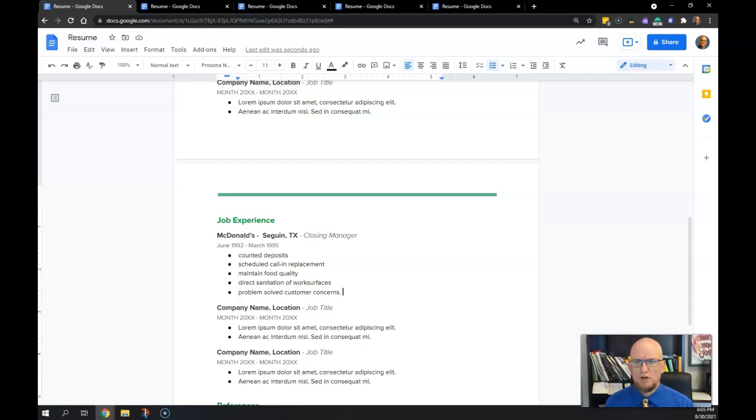Not too many. I wouldn't go over about 5 or 6, but then move on. But notice each one of these things starts with a verb: counted, scheduled, maintained. Here's a little issue as well that I noticed I'm falling into. I have past tense, present tense, past tense. Keep your tense correct. So counted deposits, scheduled call-in replacement, maintained food quality, directed sanitation of work surfaces. Makes me sound more dynamic and interesting, and we all know I need help with that.